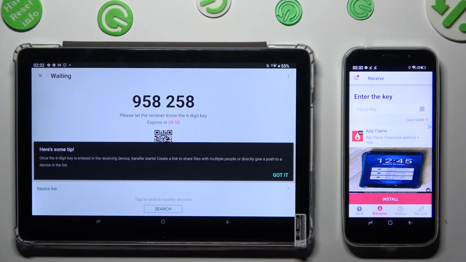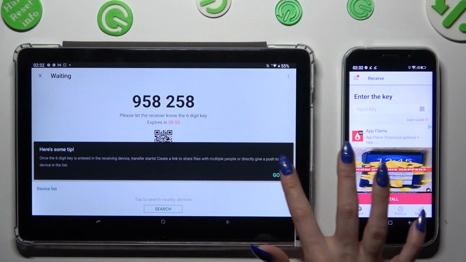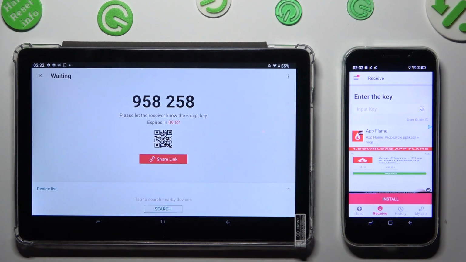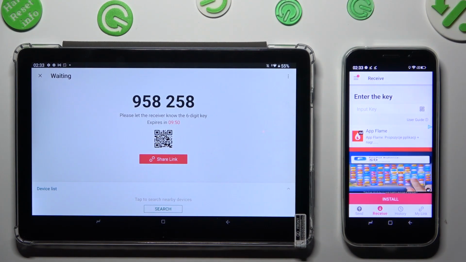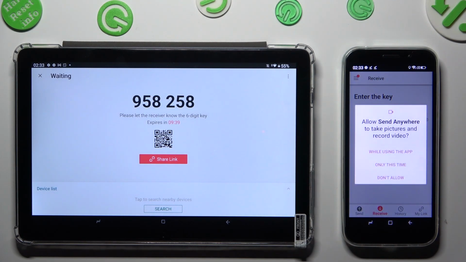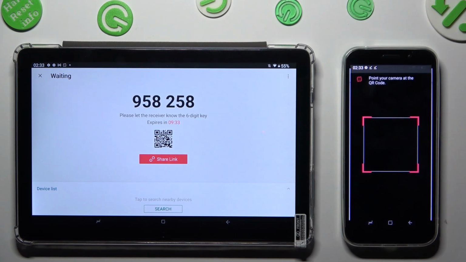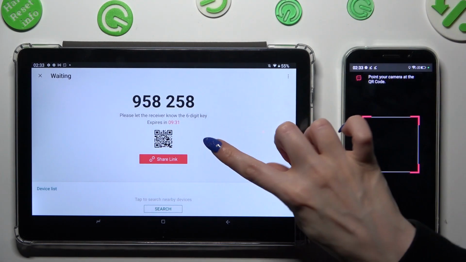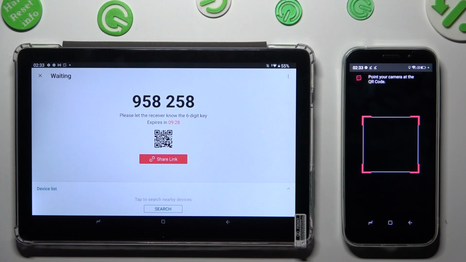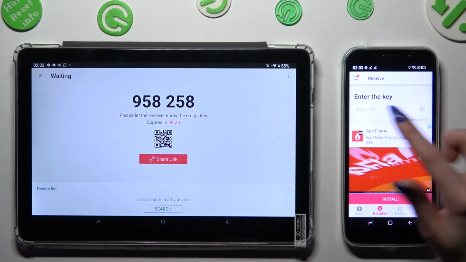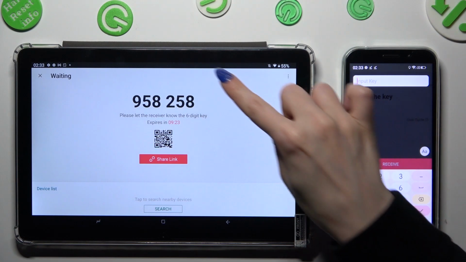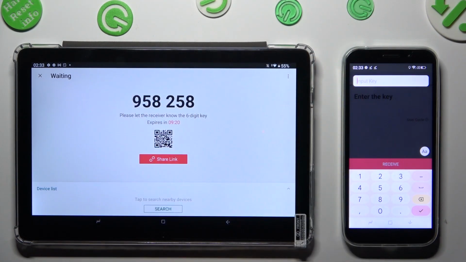Now tap on Got It in Here's Some Tip pop-up and decide which connection way is better for you. If you wish to scan this QR code, click on the scanning icon above User Guide on an Android. Then tap on While Using or Only this time and point your Android's camera at the code. If you don't want to do that, just tap on Input Key section and type in all of those numbers from T10.